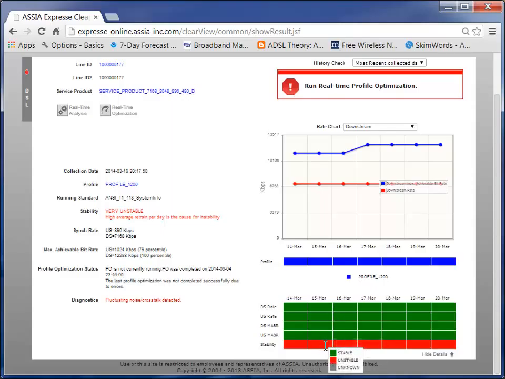And as can be seen from this line, the stability is indicated as being red, indicating it is unstable, which we can again see over here from the stability perspective on this left side in this left table, indicating that the line is very unstable. It even provides additional detail as to the reasons behind that instability. Here it indicates high average retrains per day is the cause for the instability.